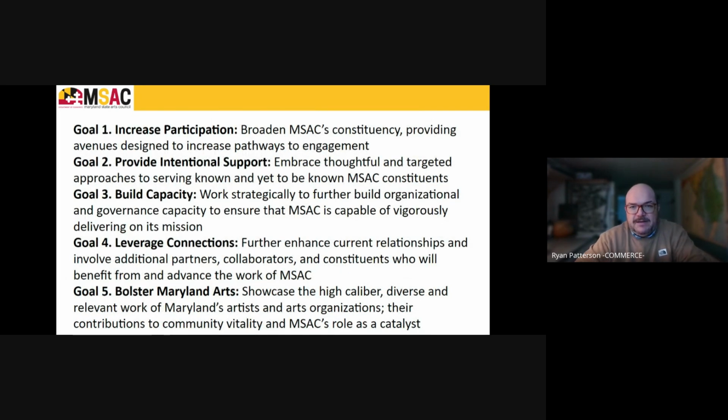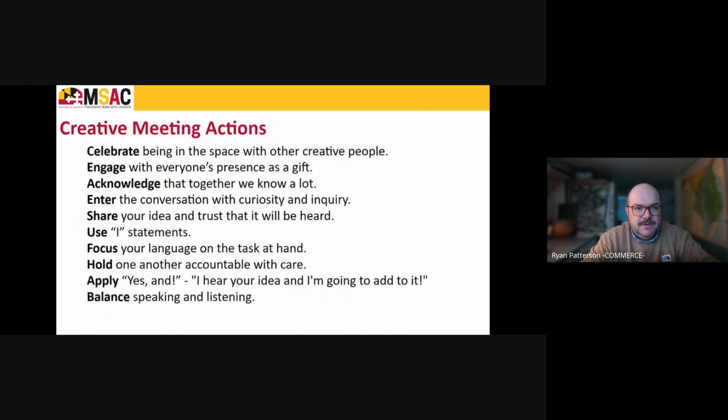In 2019, MSAC adopted a strategic plan that included the goals you see on our screen. I'll read the bolded portions now. Increase participation, provide intentional support, build capacity, leverage connections, and bolster Maryland arts. And we're currently in the midst of revisiting our strategic plan to set new goals for the next period.